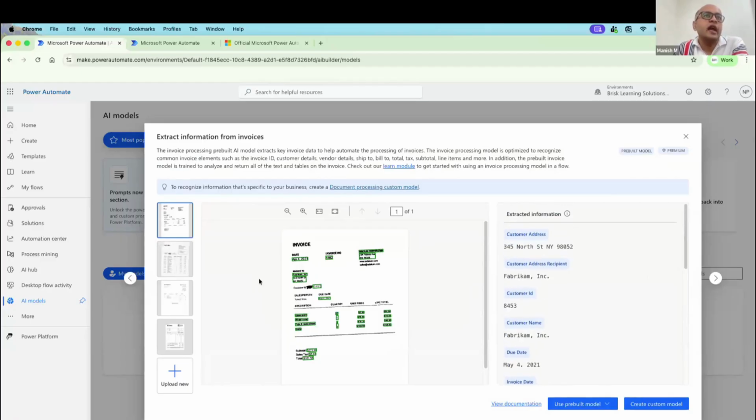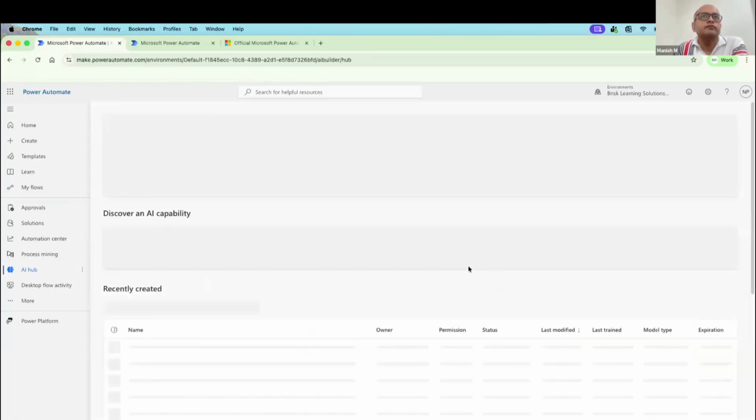So tomorrow, let's say I have a different format here. I would come in here, click on upload new and upload a different format. Then I would tell this AI Builder that the invoice number is coming somewhere here, or the address is coming at the bottom, or the customer name is coming on the right. Then I would provide it with some more samples to train and test, and it would start extracting the details. Coming back to the AI Hub.